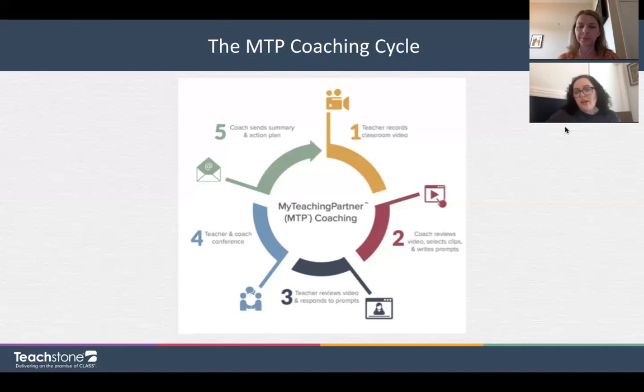So the model always starts with the teacher recording a video of their classroom. This is done using an iPod, so it's not intrusive. Nobody has to come into the classroom to capture this recording. The teacher does it themselves. And the teacher is recording 30 minutes of classroom interactions that were previously discussed and planned for with their coach.